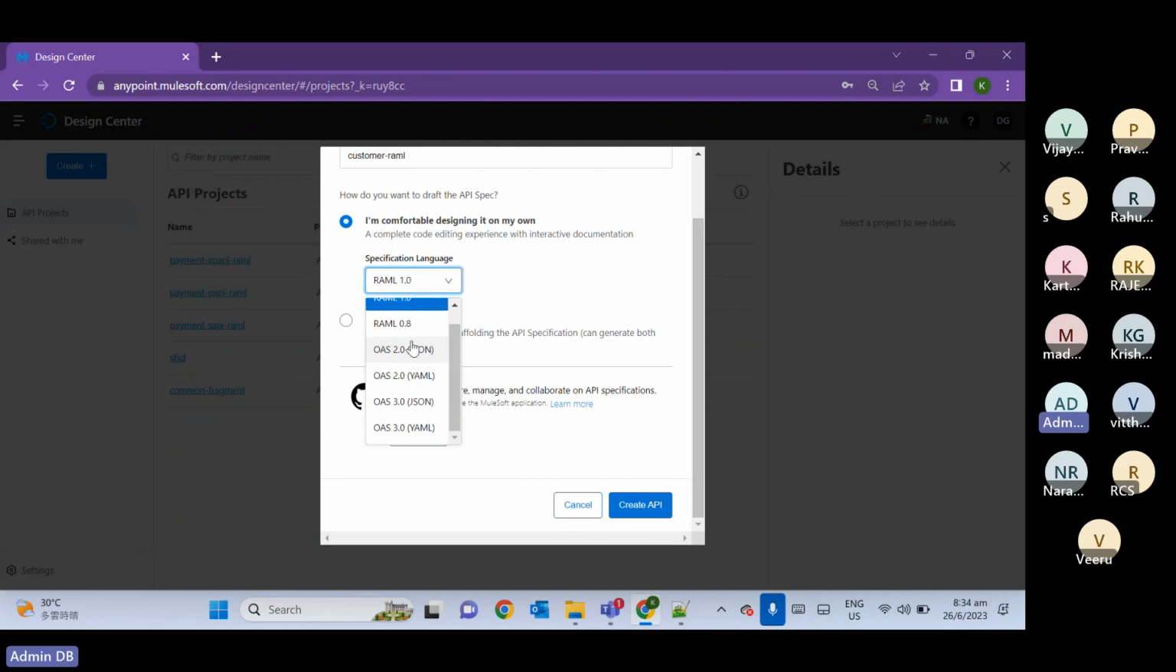Most of the clients will use RAML files only, so focus on RAML only. Very rarely you will get a client who is using Swagger. For that I will give you one workaround: you can create a RAML file and you can generate the Swagger. I will tell you that later, but for now focus on RAML.